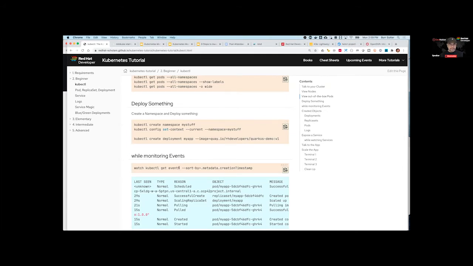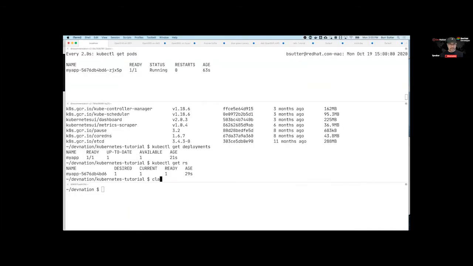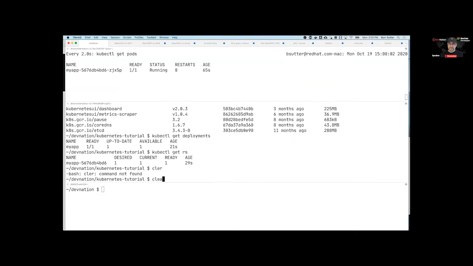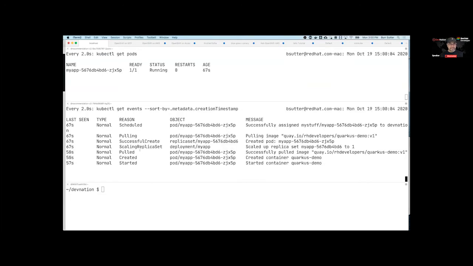Now, one thing I forgot to show you, but you'll want to watch your events, and here's why. Watch your events, because you'll see the life cycle happen. When I made that create deployment request, that went into the API, that went into etcd. Etcd then lets the schedulers and controllers know, hey, there's a request to run this thing called the Quarkus demo. Okay, so it's scheduled.